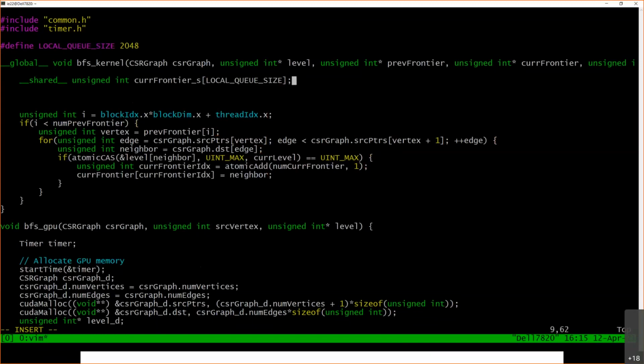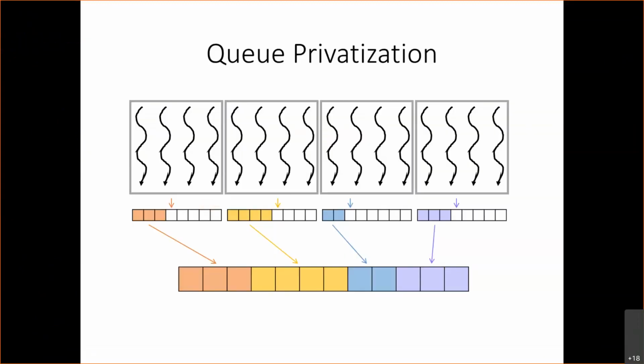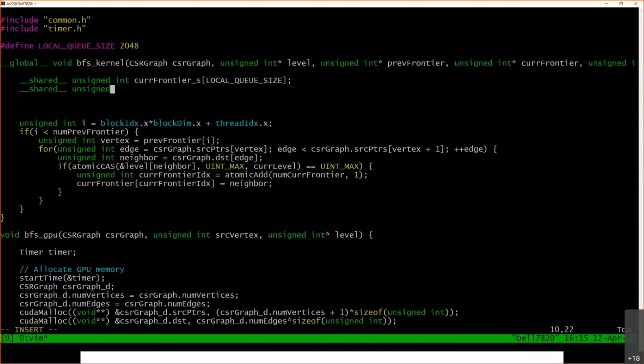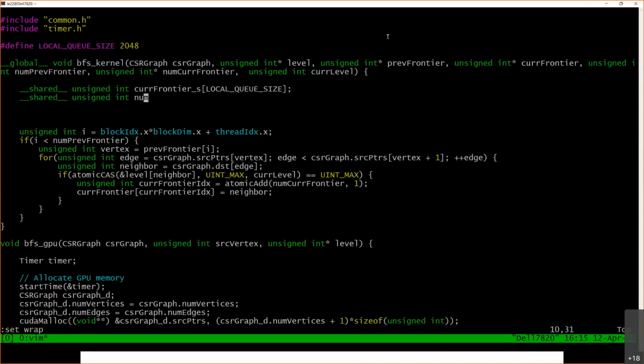And what I also need is a counter. All these threads that are in the same block need to contend on the same counter, they need to increment the same counter to add to this queue. So I'm also going to need a counter in shared memory. I'm going to have __shared__ unsigned int. Here I had current frontier, num current frontier, so I'm going to call it num_current_frontier_s. Now before I start, I need to initialize this to 0, right?